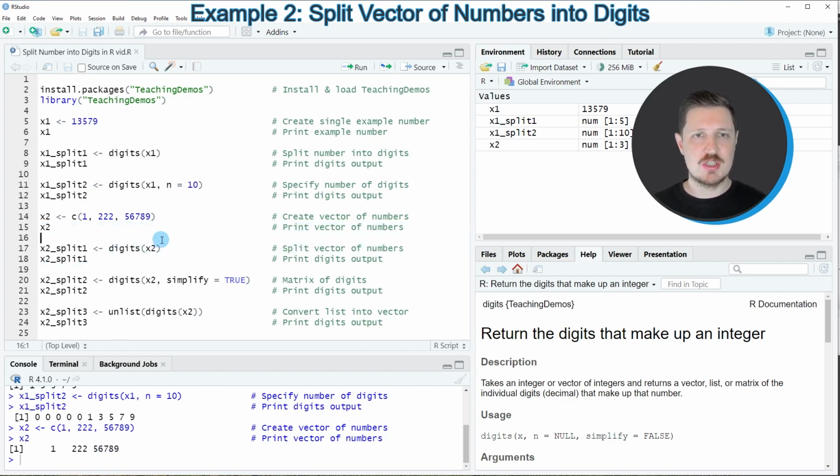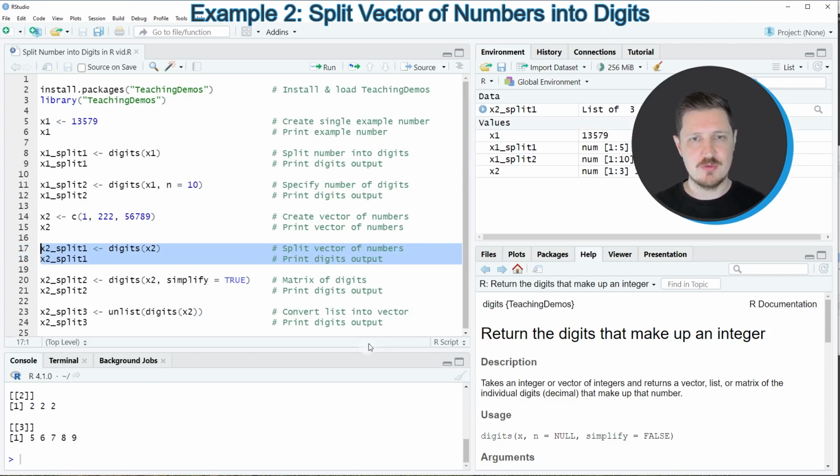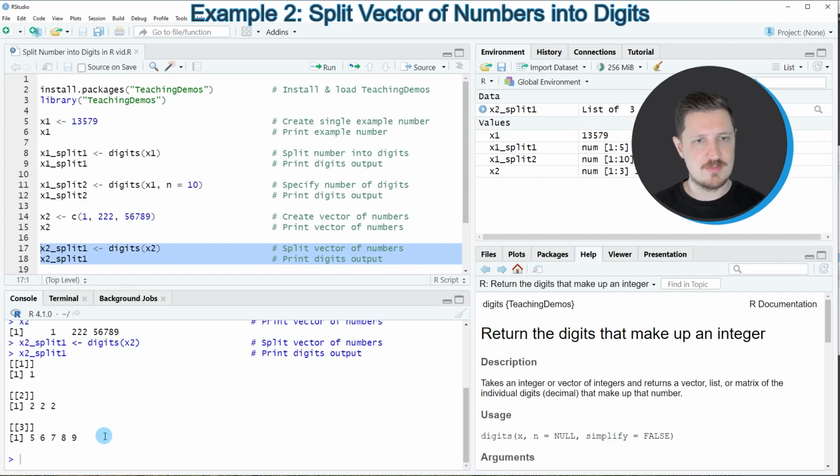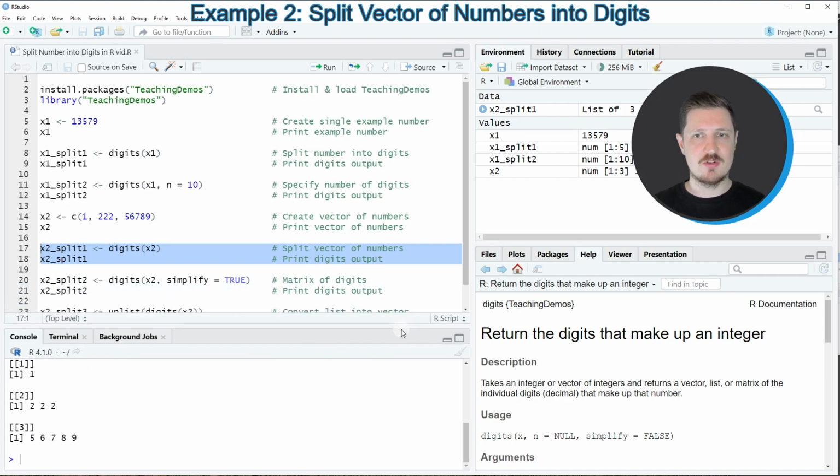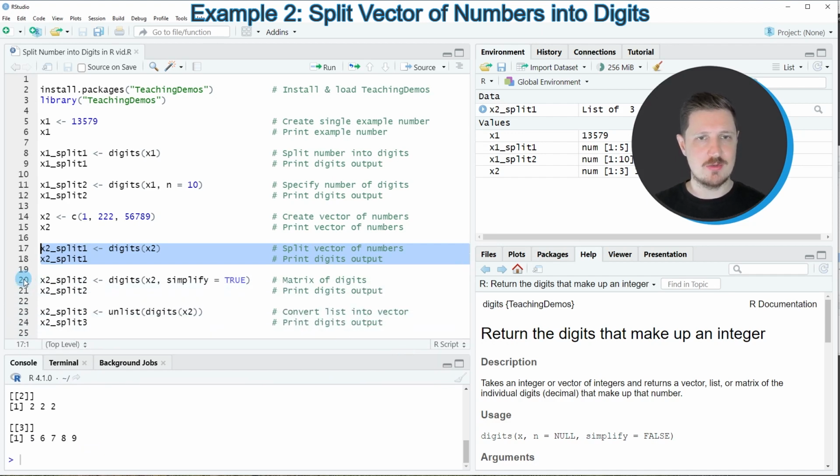Now, if we apply the digits function to this data object, as we did in the previous example, then another output is returned. After running lines 17 and 18 of the code, you can see that we have created a list object. Each of the list elements corresponds to one of the values in our input vector. The first list element simply contains the value 1. The second list element contains the digits of our second number, and the third list element contains the digits of our third number.